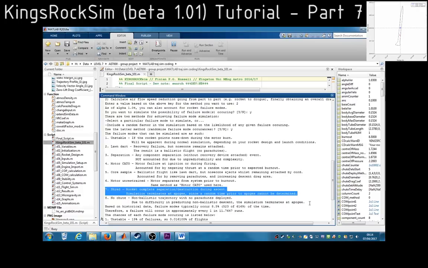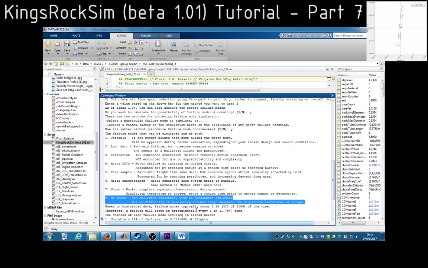The final option is referred to as no-chute. It's another type of recovery failure, but this last category accounts for non-ballistic trajectories where parachutes have not been deployed.